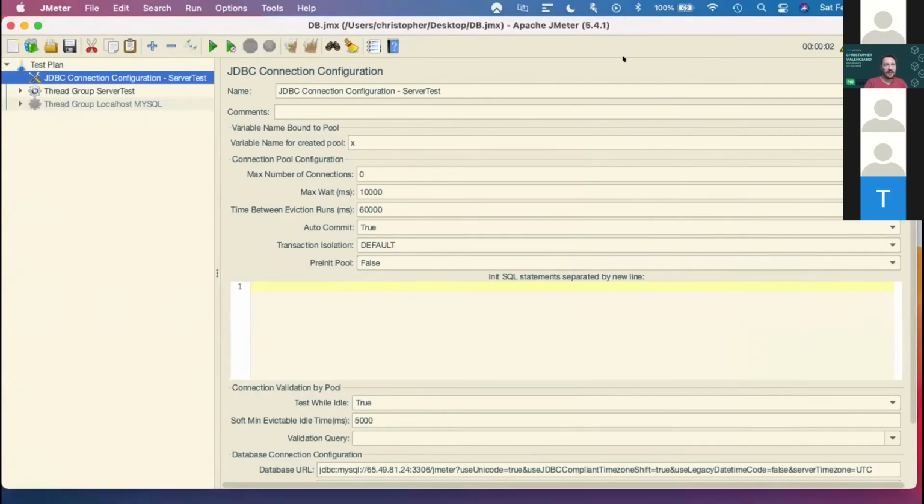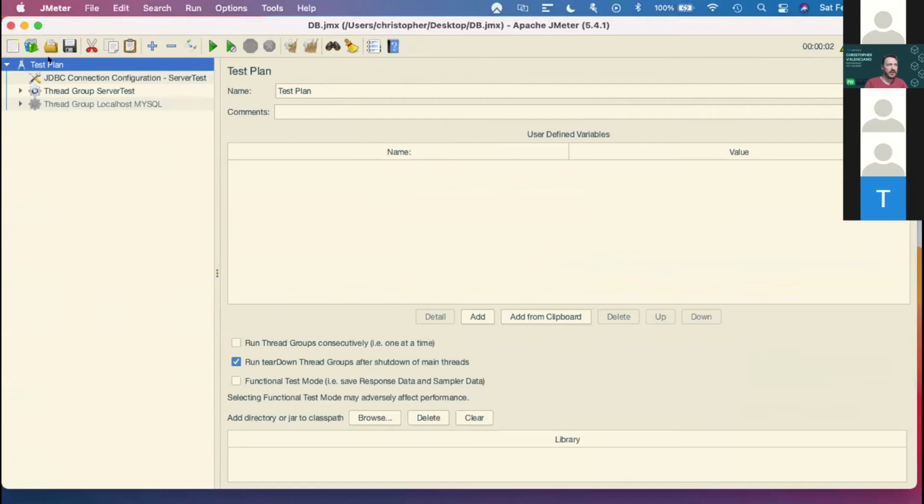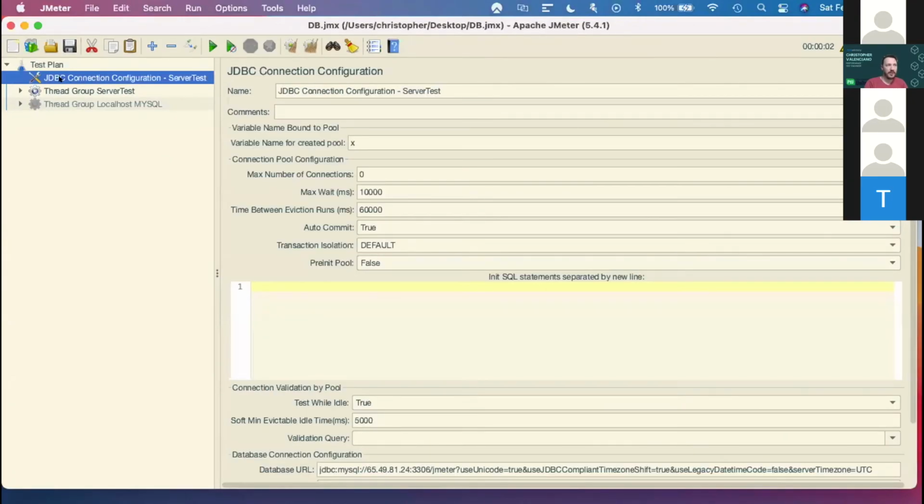So to go to that, and this one I do have already prepared, I will go ahead and walk us through the test plan for this. Same situation, we are going to start with a blank test plan. Now, we are going to have to pull in our connection configurator. This is the main part that is going to allow us to communicate with our actual database.